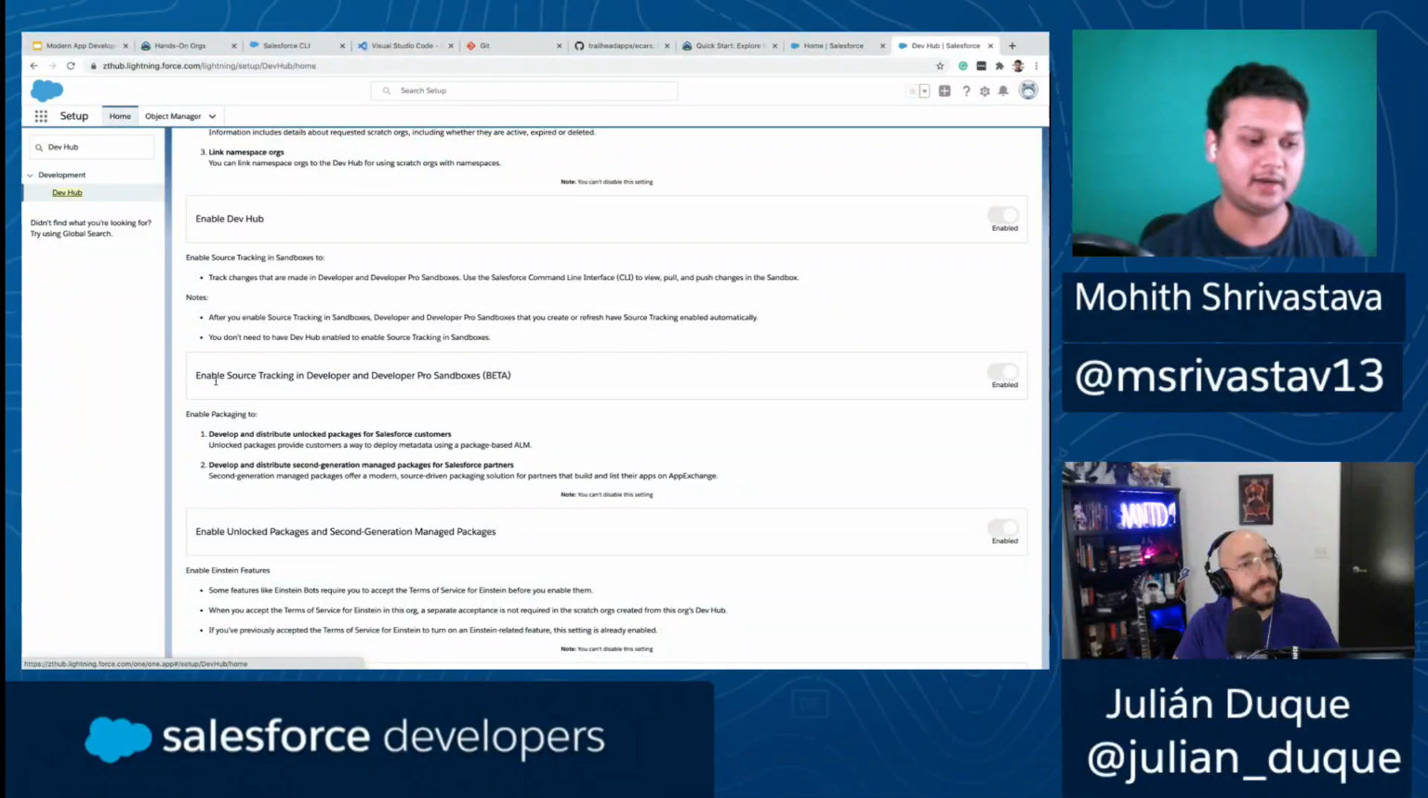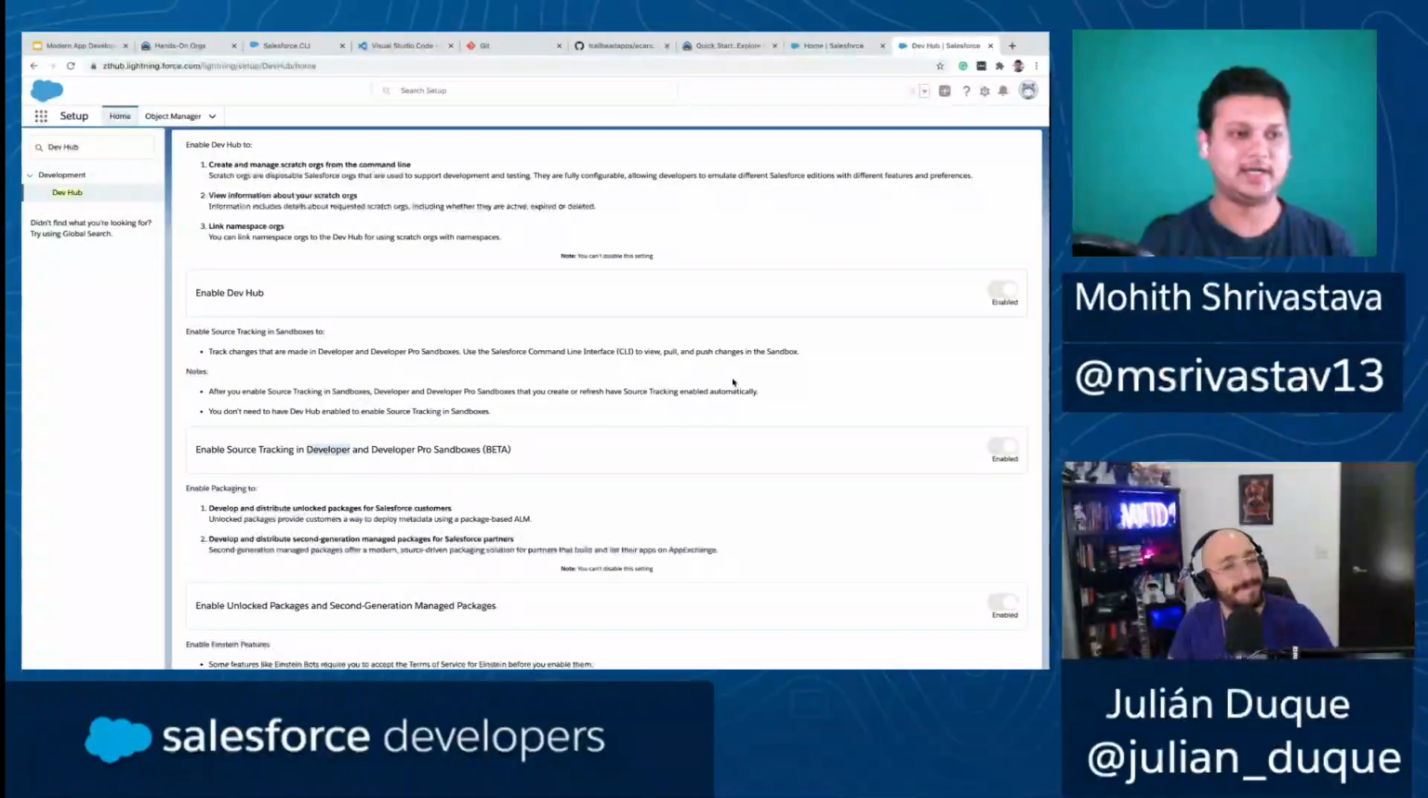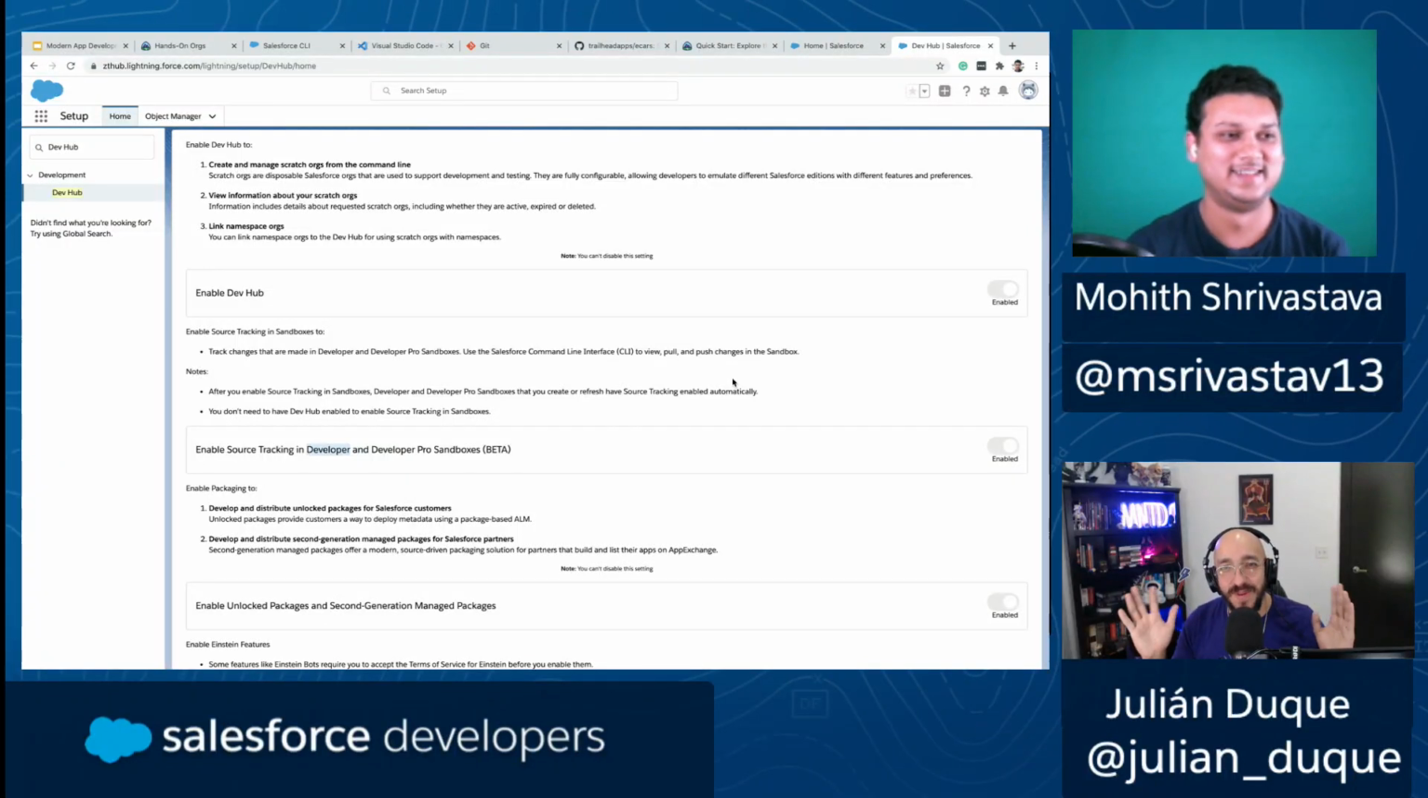Also, as I was saying, if you're using sandboxes, make sure to change this to enabled so that next time you create a sandbox out of your production org it has it. So Julian, this might be very interesting to you, since I'm talking about sandboxes. I was going to ask you that question. For me, there is a question about the difference between a scratch org and a sandbox. If you can explain that to me and the people that are watching us, that would be great.